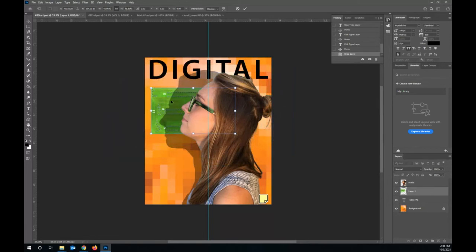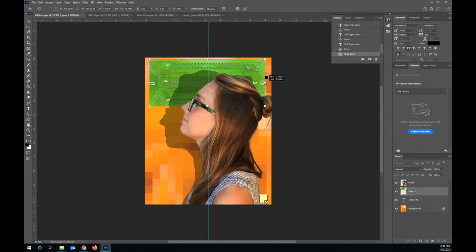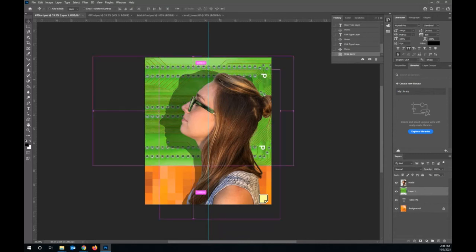So I want to try to resize this to about the same as the word digital. Now, when you resize an image, let me go back to this.